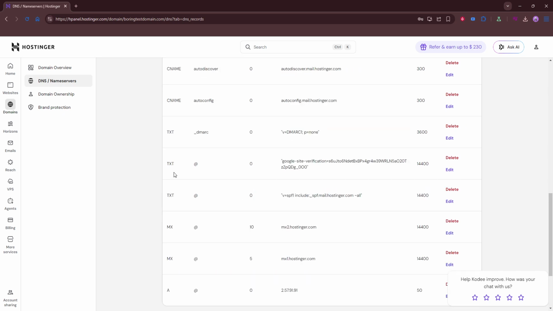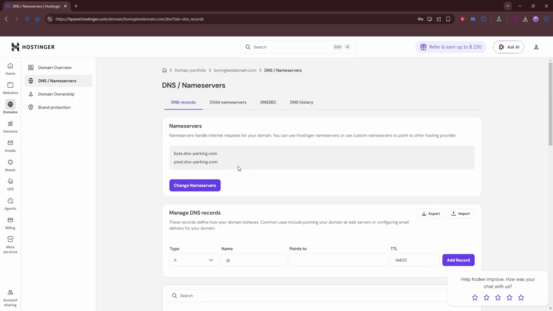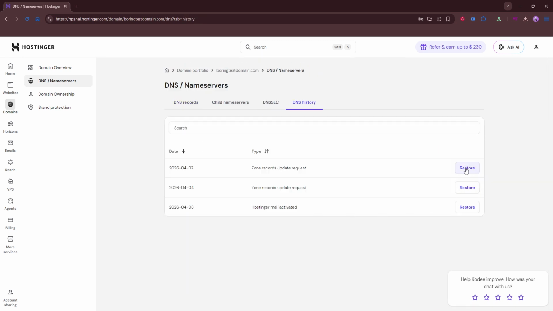If something goes wrong or you simply want to roll back to a known good setup, go to the DNS History tab. You'll see dated snapshots of your DNS zone. Select the date you want to restore, review the details so you know exactly what will change, acknowledge the notice, and click Restore DNS Zone. This will revert your records to that snapshot.